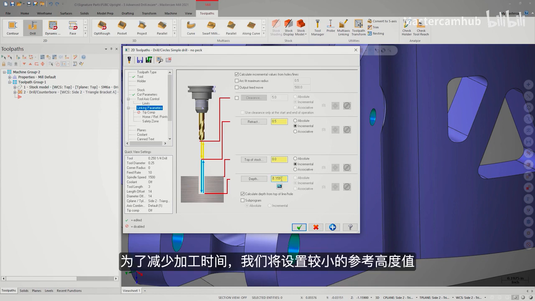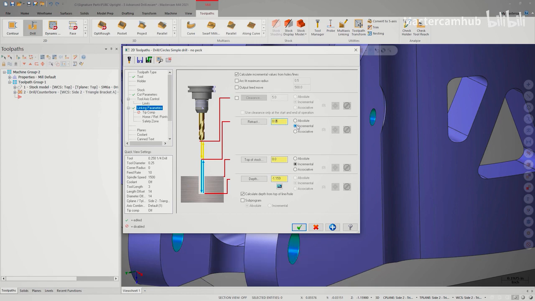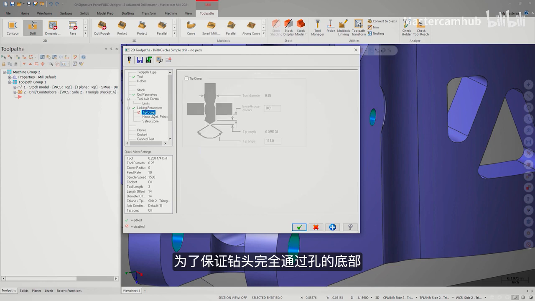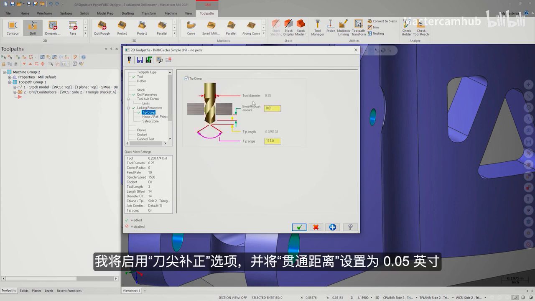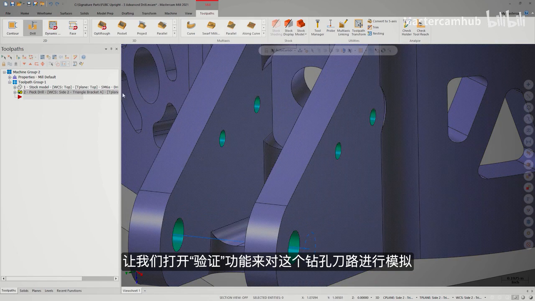To save cycle time, we'll set a lower retract value as well. I'll use 50 thousandths of an inch for this example. To ensure the drill tip passes completely through the bottom layer, we'll also activate tip comp and apply a breakthrough of 50 thousandths of an inch. To simulate this drilling motion, let's open Verify.